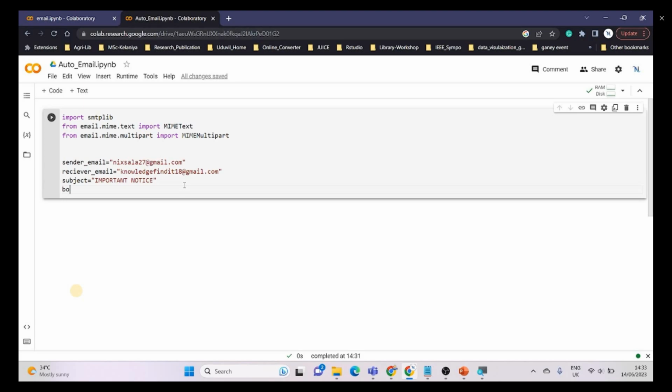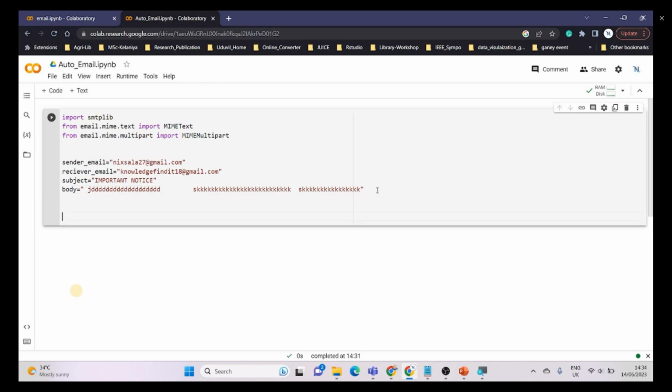And here I'm going to create another variable, the body, which means we are going to write the body content, which means what message we are going to send to the receiver. Here I'm randomly typing the body. And here also this is text, that's why I put it under the inverted commas. And I have created the variables such as sender email, receiver email, subject plus body.